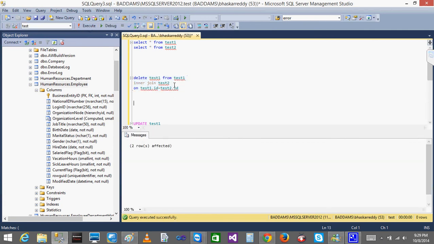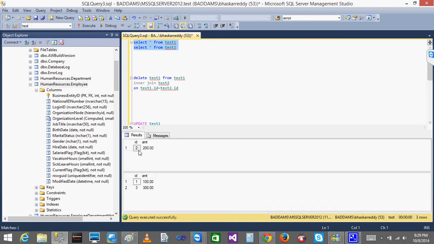See, now test1 will not have the records 1 and 3, it will just have 2. Are you able to get my point? Hello? Yeah. It may be a bit confusing, don't worry, you can play around with that. Delete, update, you can also insert by referring to the other table.